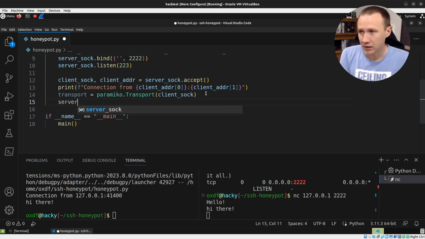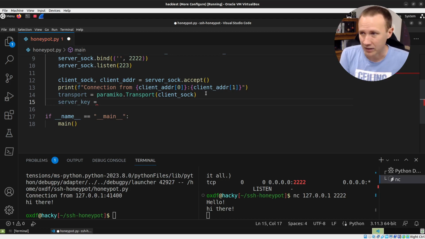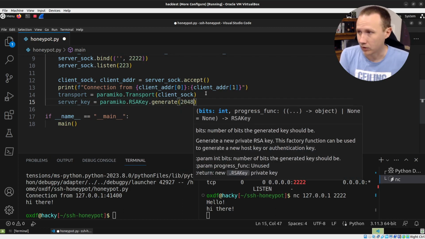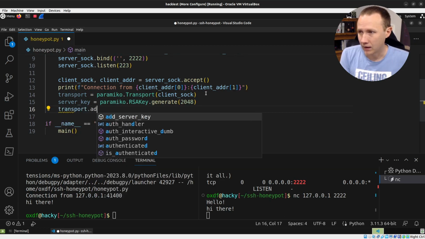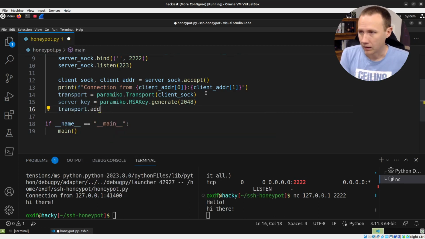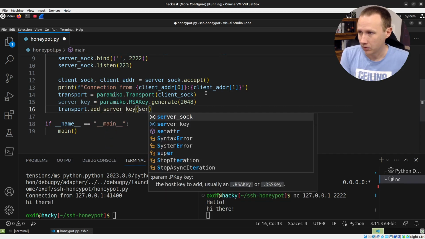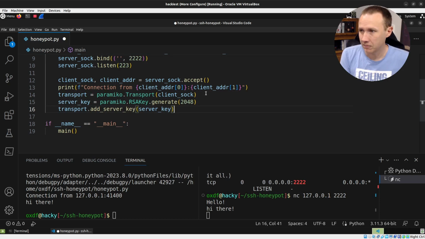We'll need a server key. SSH servers just have to have a key. So we can use paramiko to generate that: paramiko.RSAKey dot generate, and we'll do 2048, seems like a good number. And then we need to do transport.add_server_key. That's it, server key. Yeah, so now we have a key.